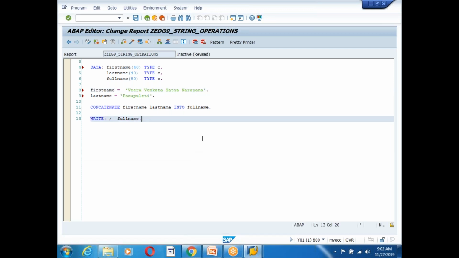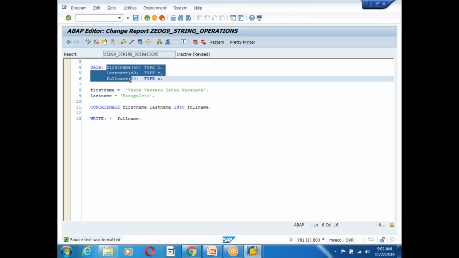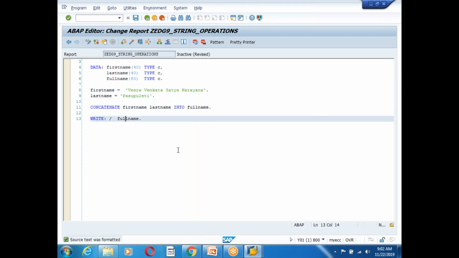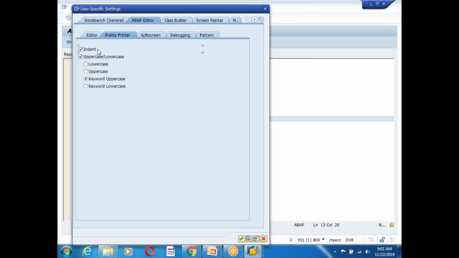So yesterday I forgot, right? Some of the things in caps, some of the things in small. If you want to beautify your code, you need to use the pretty printer, guys. Click on this pretty printer. All the keywords, see, this is keyword, this is keyword, this is keyword, will become uppercase, and all other things, the data objects, everything comes into lowercase, guys. You can do the settings, pretty printer utilities and settings, and you can go to the pretty printer. Here you can set whatever you want, guys.